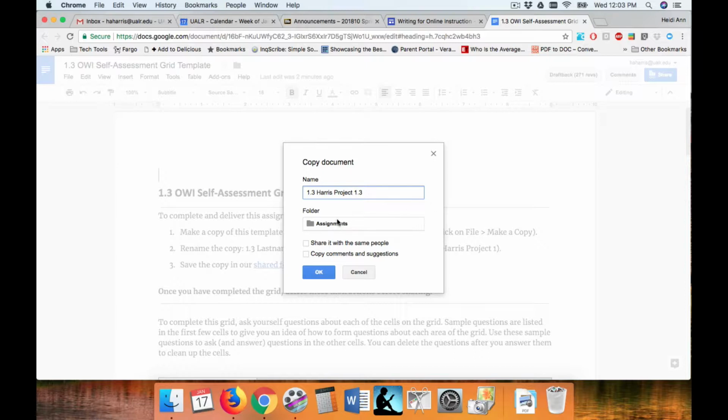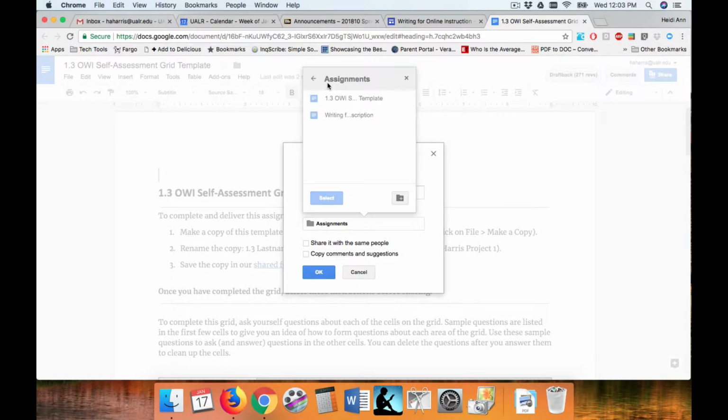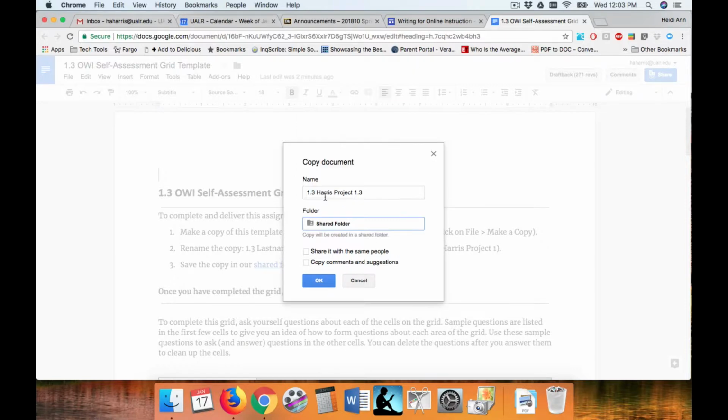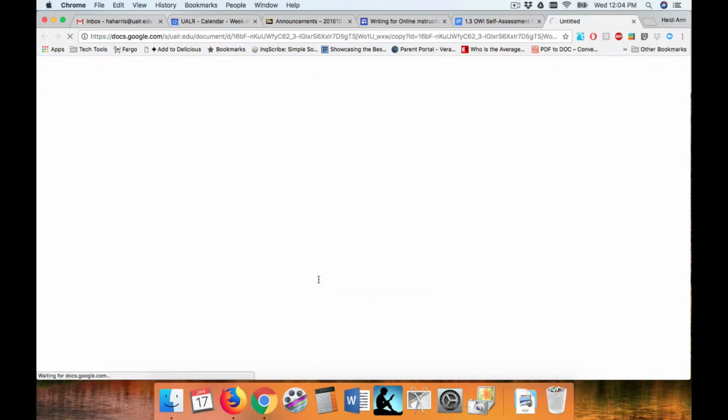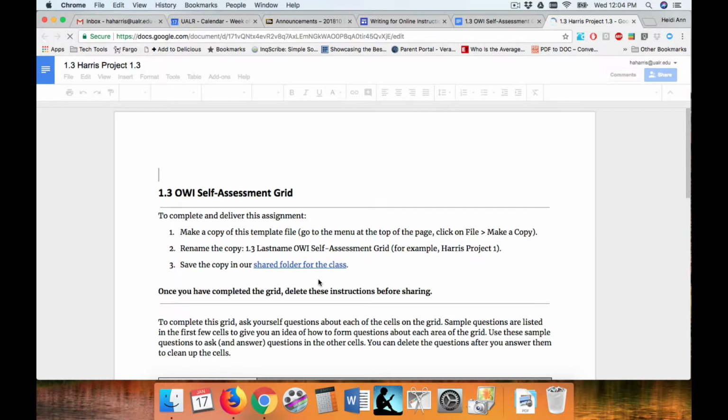Okay. Then immediately after you rename the copy of your document, you're going to click on this folder area and navigate to our shared folder. This will be different when you get into it because it's in the folder that I'm in right now, but you'll use the forward arrows or click on the links until you get to our shared folder for Writing 7373. Click on that link and select it. You can share it with the same people, but by setting it in that folder, it should give those permissions automatically anyway. And then you just click OK, and that's going to open up a document for you to complete.